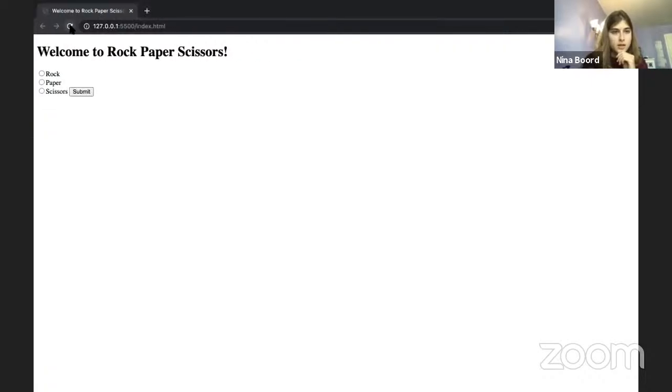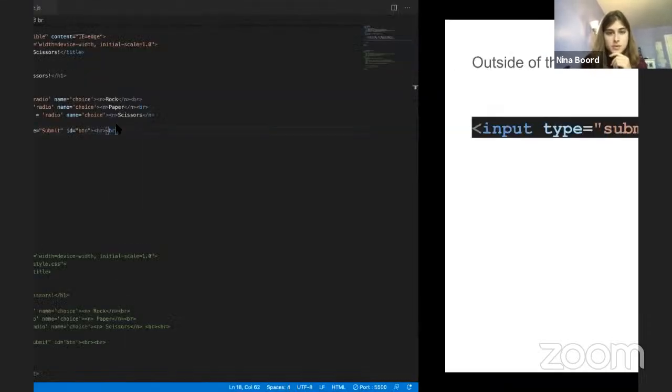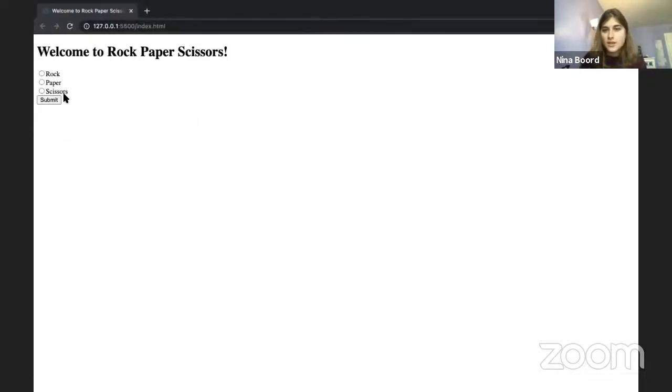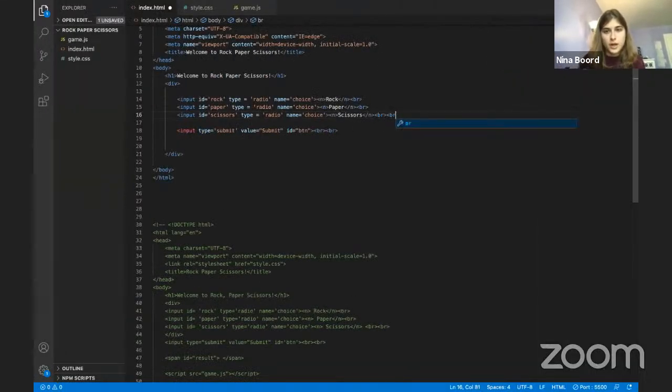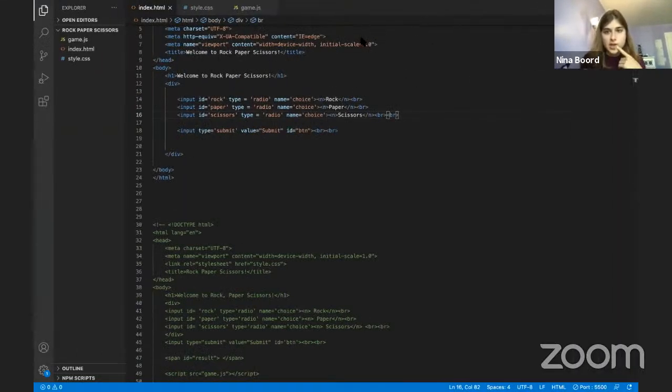And then we're going to take a look. Okay, so as you can see, there's no break tag between scissors and submit, so I'm just going to troubleshoot a little bit and add one. Oops. And still kind of ugly, so I'm going to add one more break. And then boom, you should have this. So I'll give everyone 1 second. And there are tips in the chat if you want to make your buttons bigger. Cool stuff. Okay.